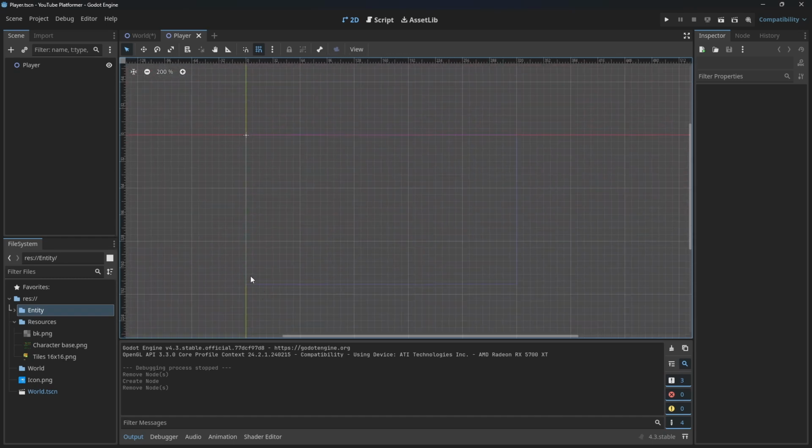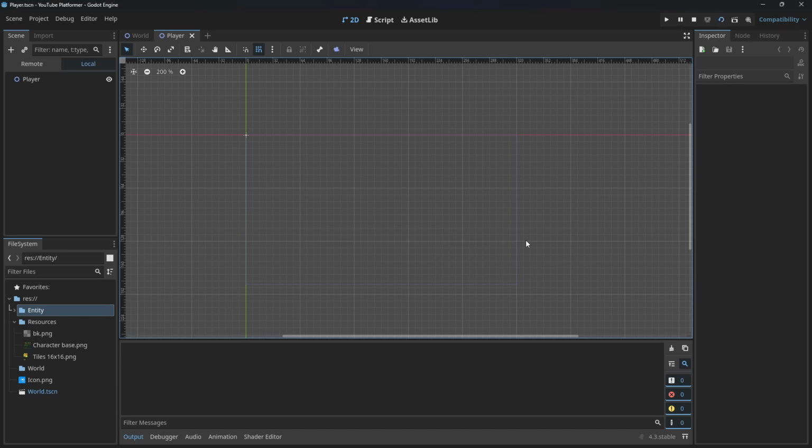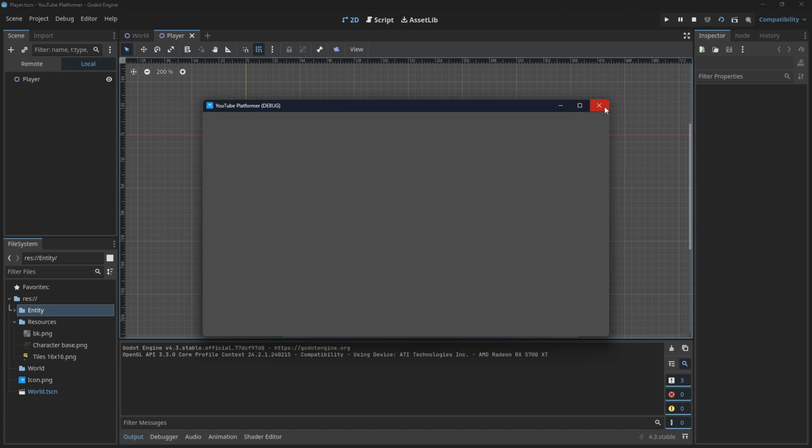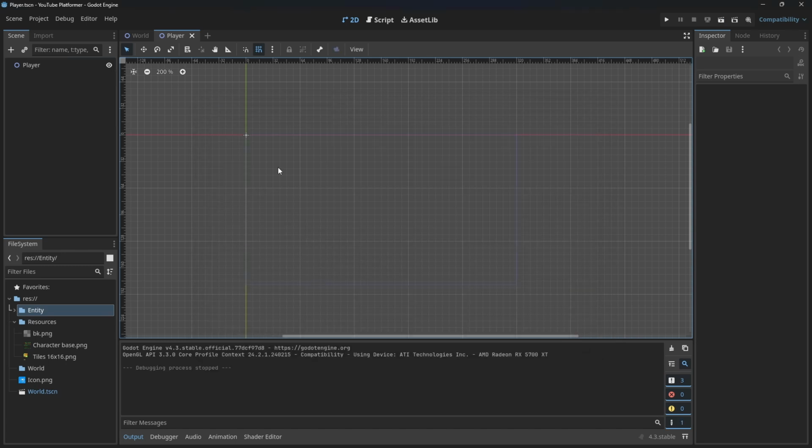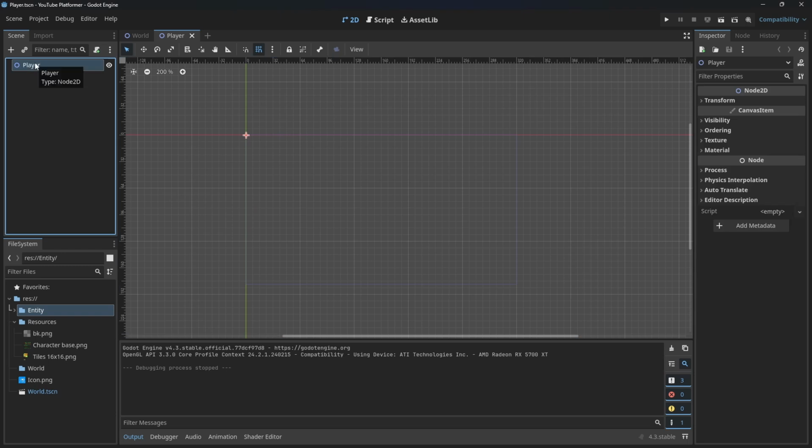And so now there's nothing that's going to happen. If we hit this right here, this will run our current scene. Nothing will happen because there's nothing in this scene. So for a player, we need a few basic things.